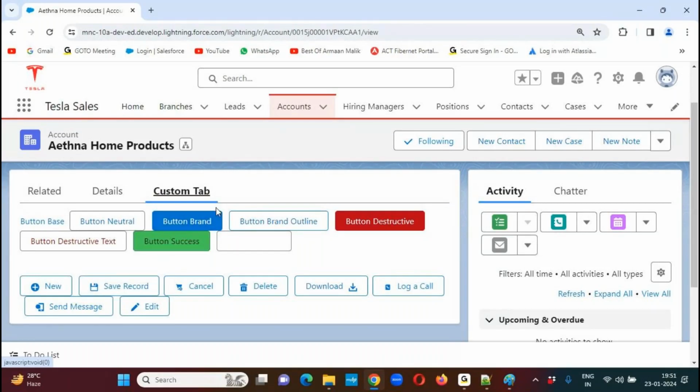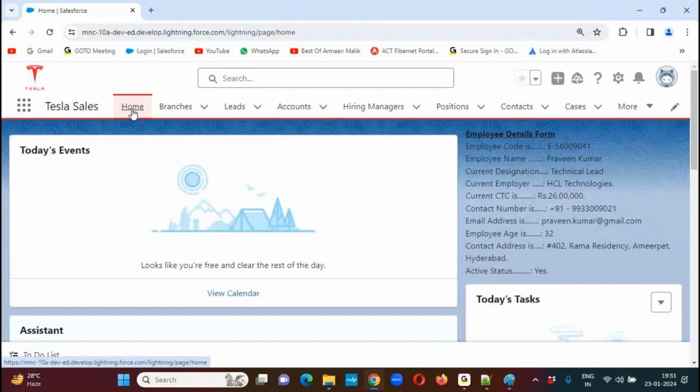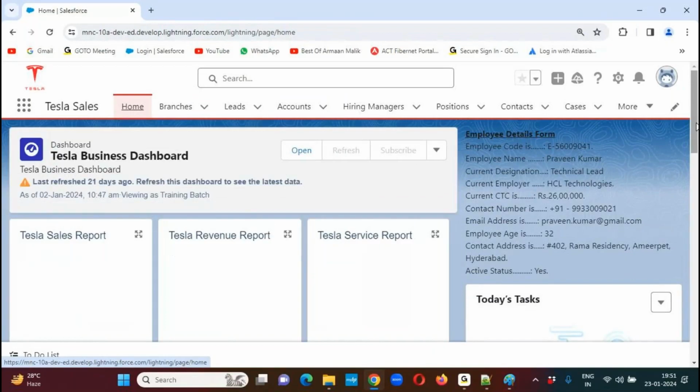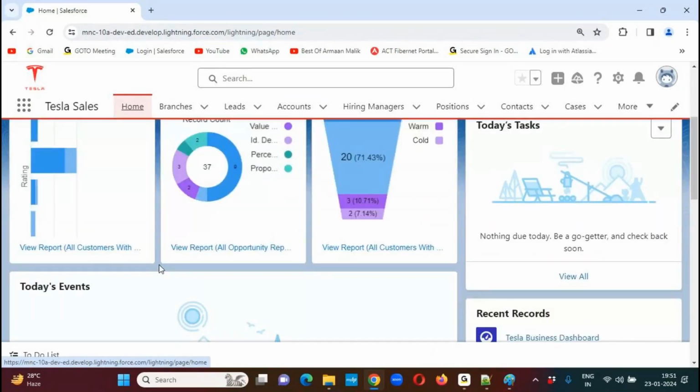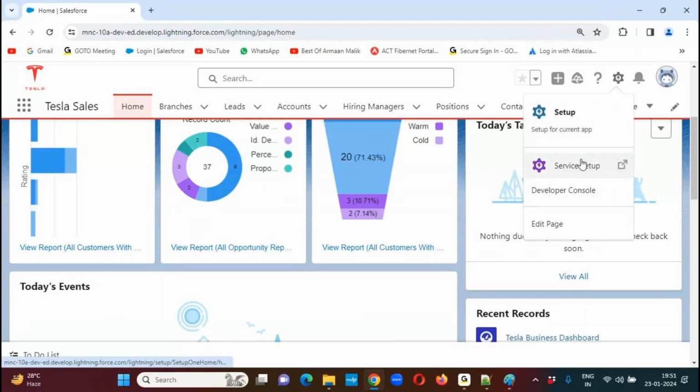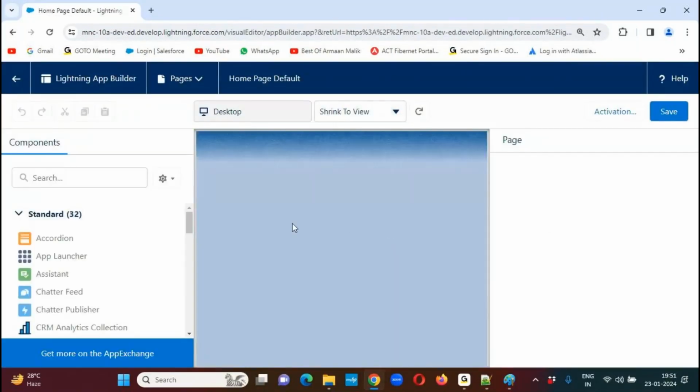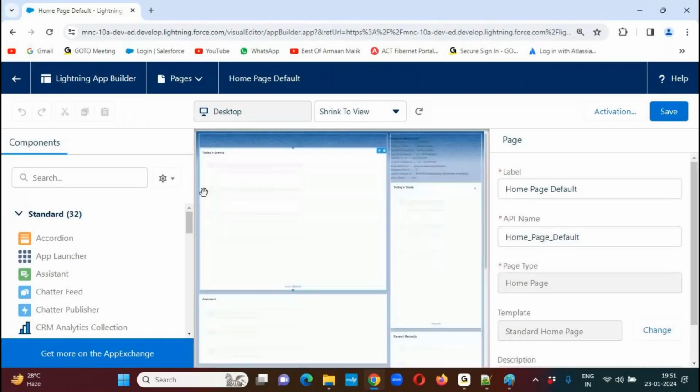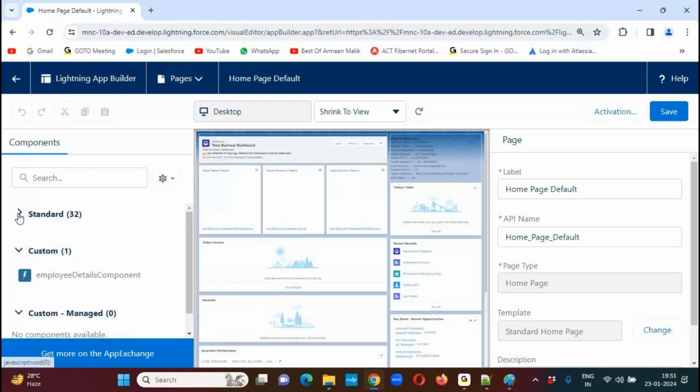Suppose the same component, the same buttons, are required on your home page also. If you want to place them here, then we can drag and drop. We can go to the setup menu, edit page, and then make it accessible from the home page also. Now, that component we haven't enabled for the home page. Only for the record page I have enabled it. That is a configuration that we have set.